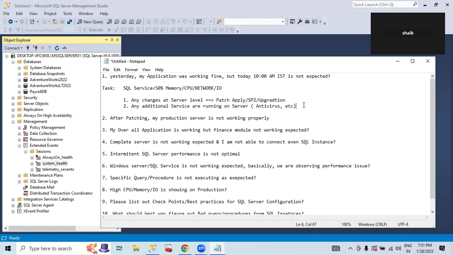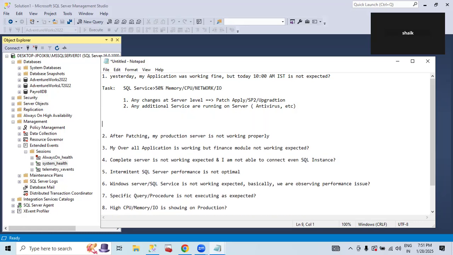We have to focus on SQL Server, and now I'm converting to the more than 50% case. It means whatever is running due to SQL services is creating a problem, and you are getting a performance issue. Performance of your SQL Server and application is degrading. So what should be the next point? What changes did they make before 10 a.m. that are now creating the problem?